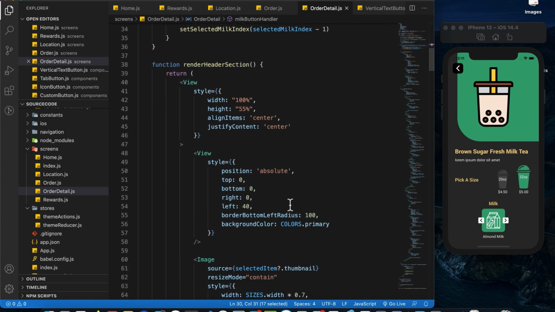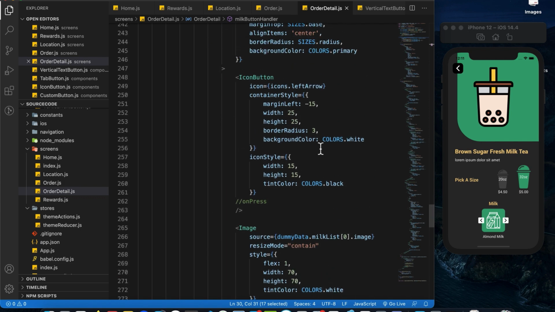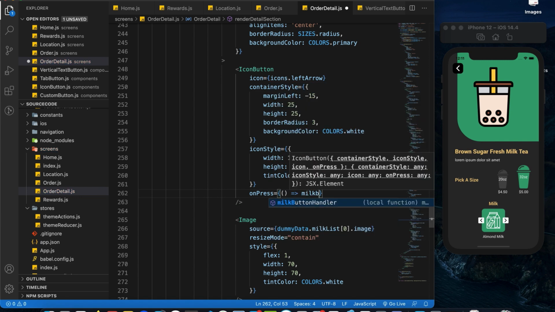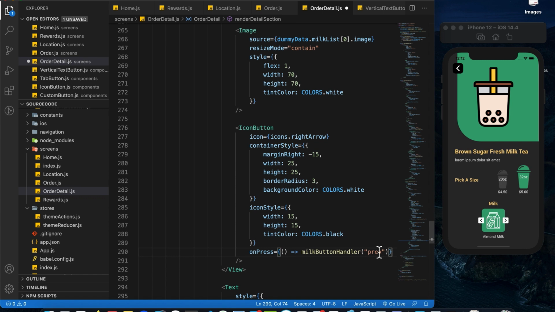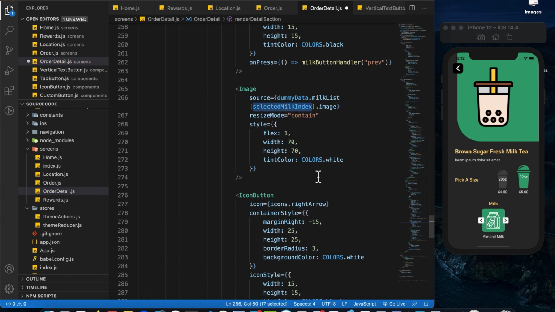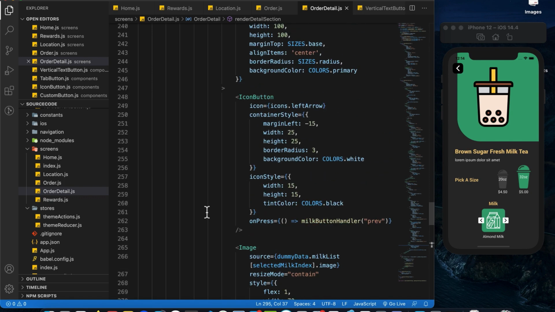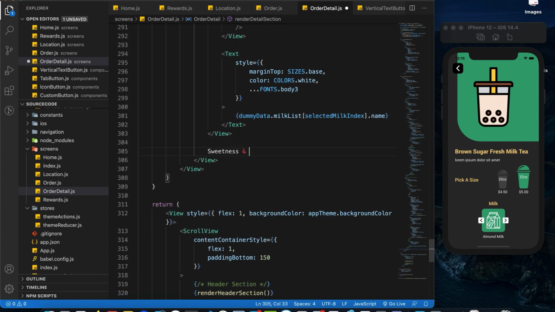And now we can head back to the milk section. Over here, milk section. And for the icon button, whenever I click on it, since this one is the left arrow, which means previous, the onPress should be milkButtonHandler previous, right? And I'm going to copy and paste it over here, just that this time the parameter should be next. And of course, we need to replace the hard-coded index with selectedMilkIndex. Same goes for the text component as well. Save it. And now we should be able to change the milk. Perfect. Now after the milk section, next we'll be working on the sweetness and ice section.